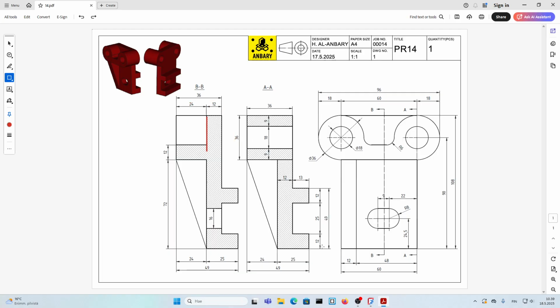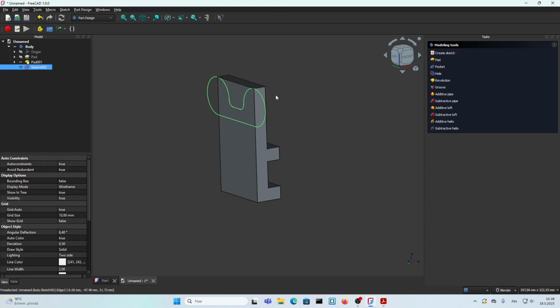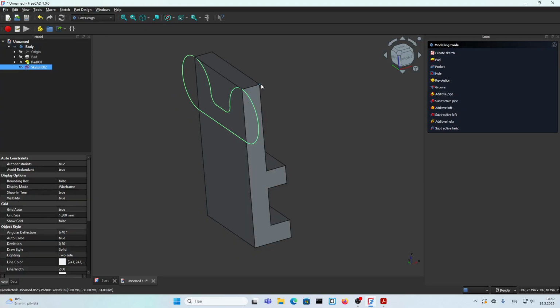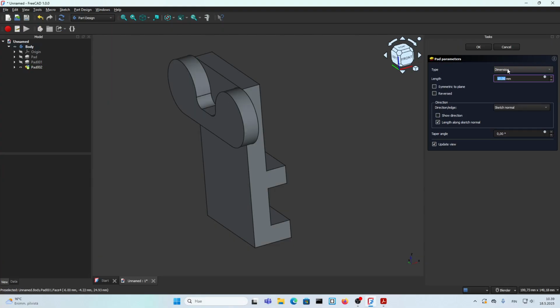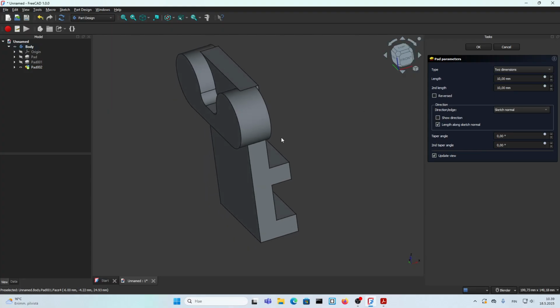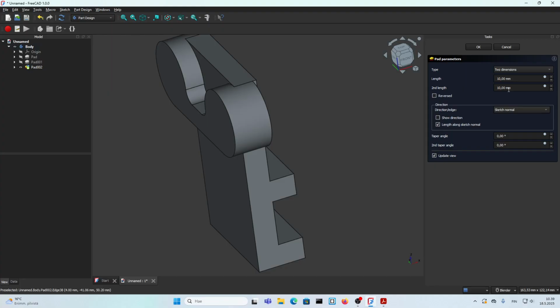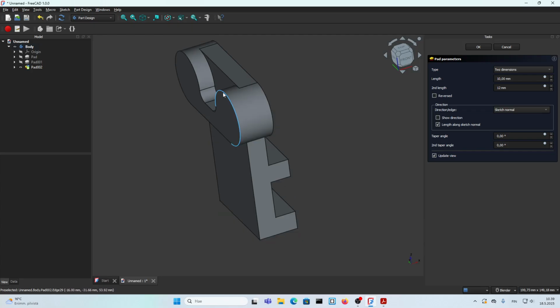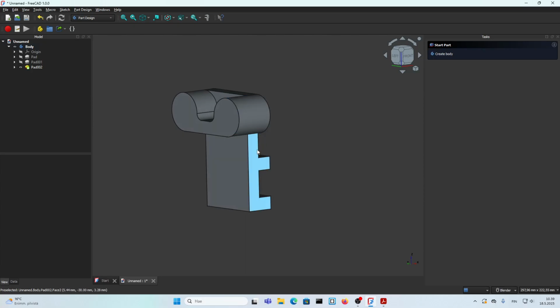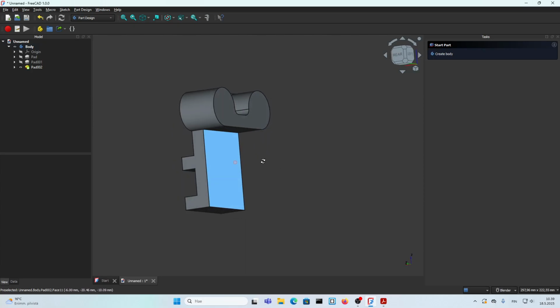Okay, let's go to FreeCAD. You see, here is our sketch. We need to pad it 12 and 24. Click on pad, dimensions, change this to 2 dimensions. Now we have 2 dimensions, and you can see the second dimension, I will make it 12. See what happens here? It's now there. This dimension to this side is 24 millimeters, like this. Click OK. We have it, and now everything is OK.